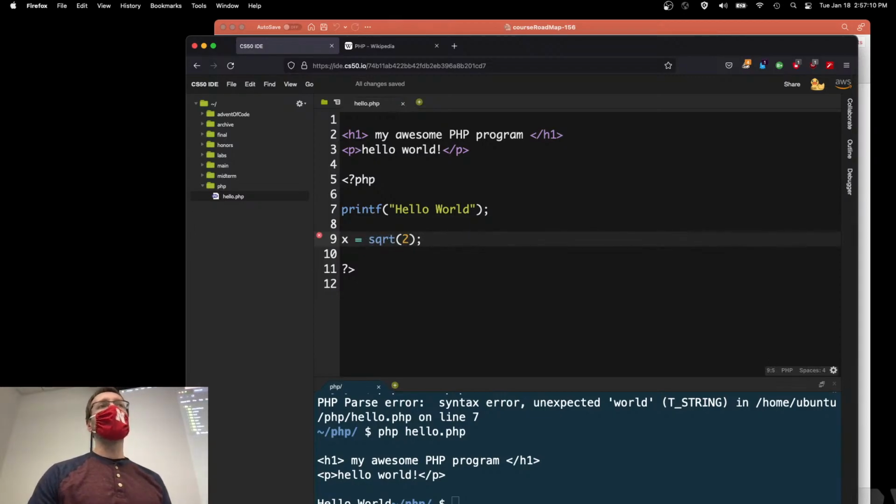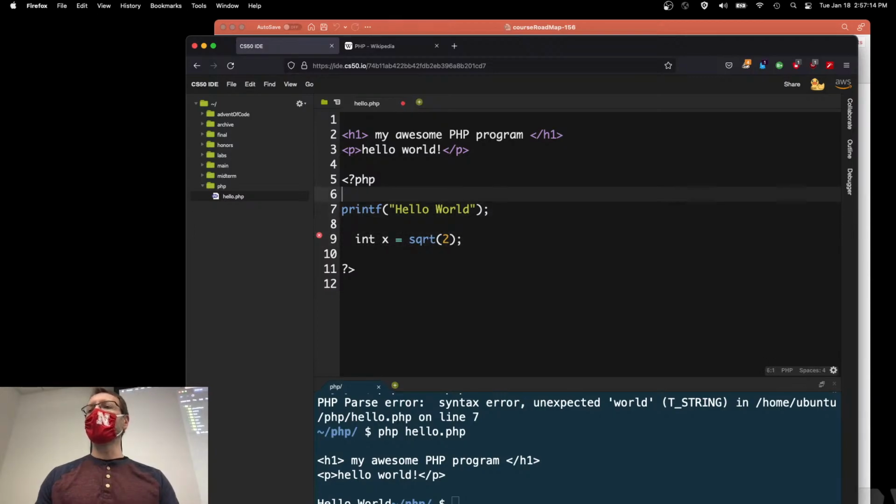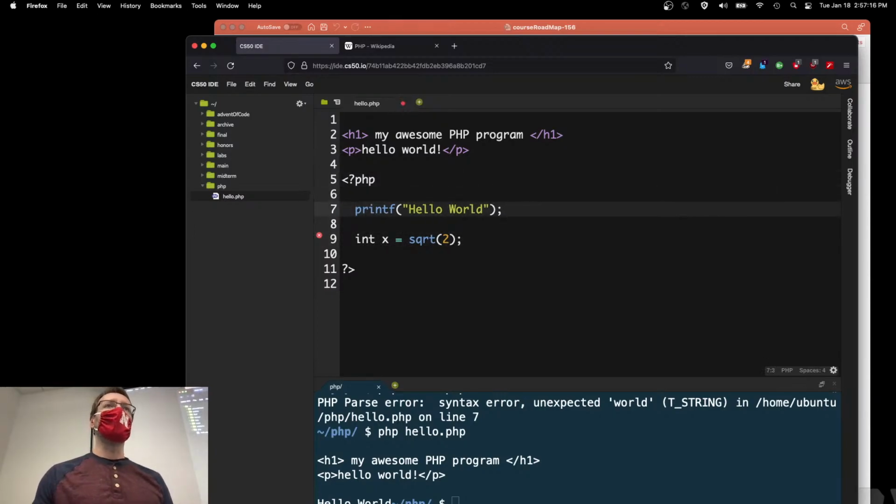Now, something like this looks like C. Int x is equal to that. That's not valid PHP, and I'll tell you why in a second. So you don't need to call a math library? Nope, you don't need to include anything. Well, I take that back. There are some things that are not part of the standard include, but the math library is part of the standard include, so you don't need to do anything special here.